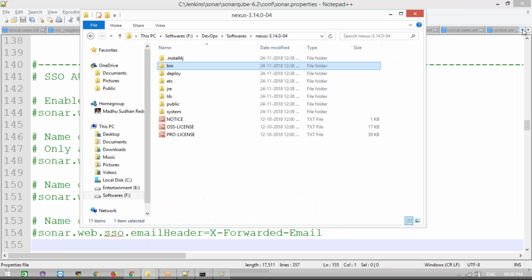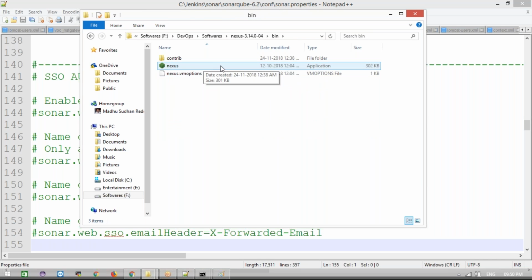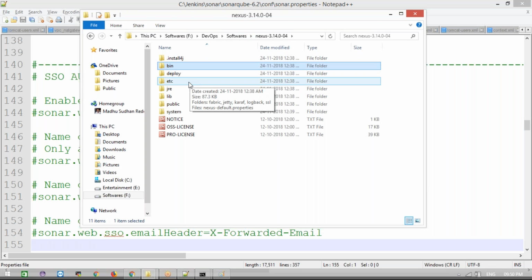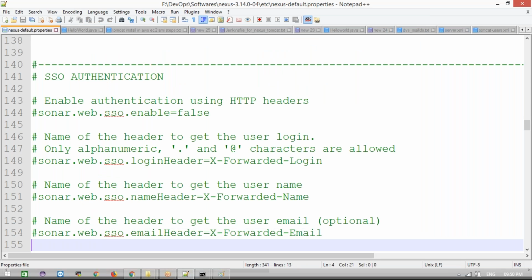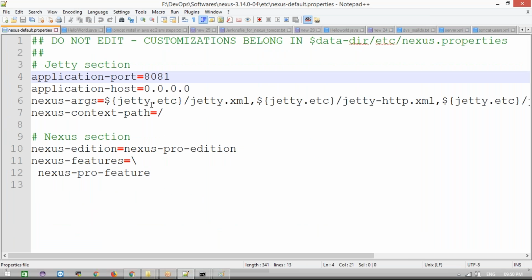Okay, that we'll discuss tomorrow. Now the Sonar type Nexus. This is the bin folder. We have to start nexus.exe/run. This is the main file, and next in the etc folder, the nexus default properties, we need to go and see what port we are going to use. By default it runs on 8081. If you want, we can modify it directly here.